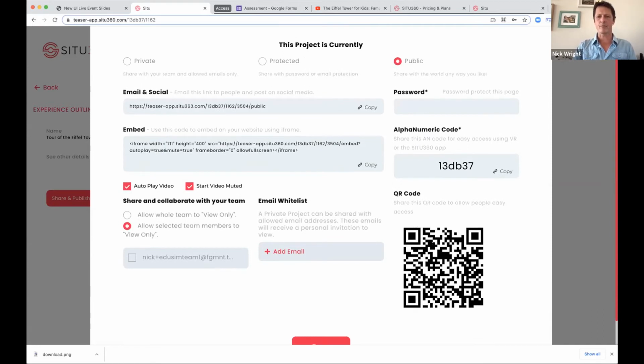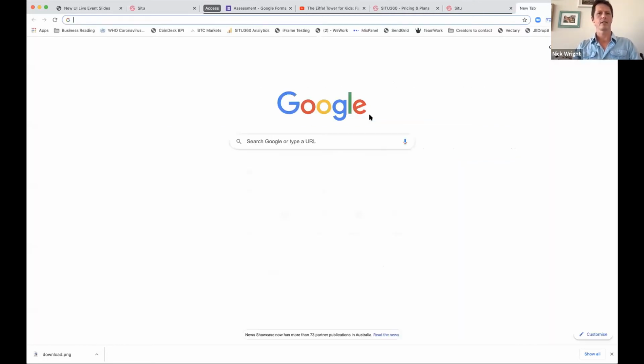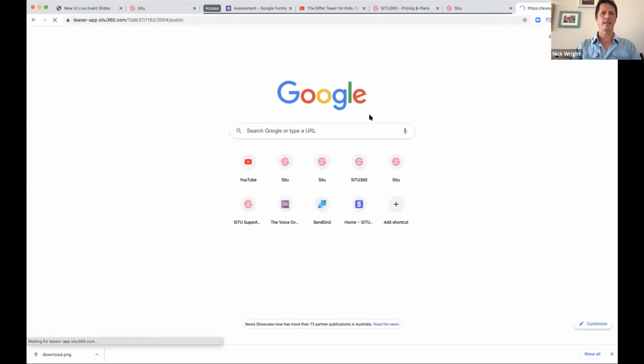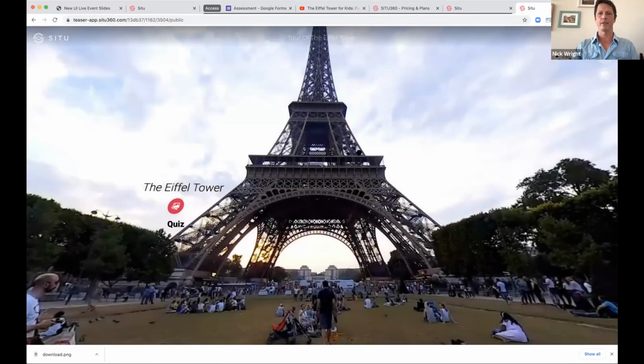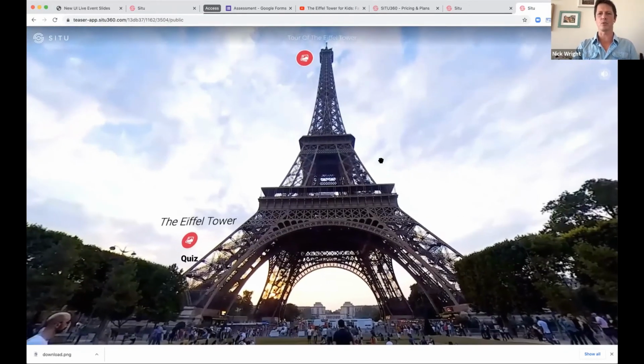Now, as you can see here, I have a QR code. The QR code is useful, obviously, for a mobile device, and I'll show you that in a moment. It looks confusing, but once you know what's here, it's very easy. Email and social, you hit copy. If I then start a new tab, paste that into there, this is now the live and very real project. This is exactly what the students will see.